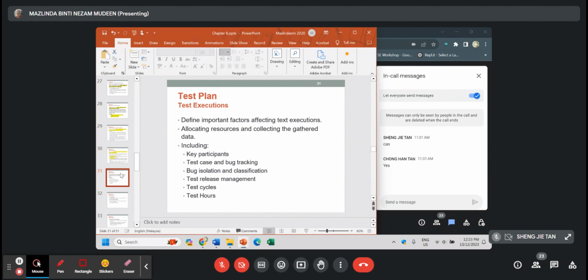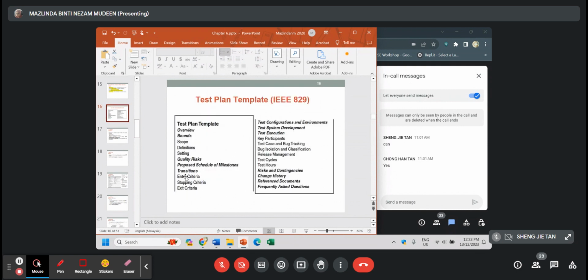And then the test execution. Just recall your test plan document to know where you are. We are done with the transition, the test configuration and environment, and test system development, and now we are here at the test execution. All these items are what is being discussed here under this part.